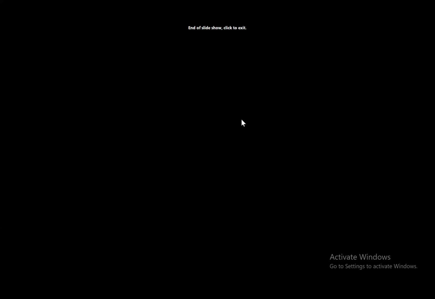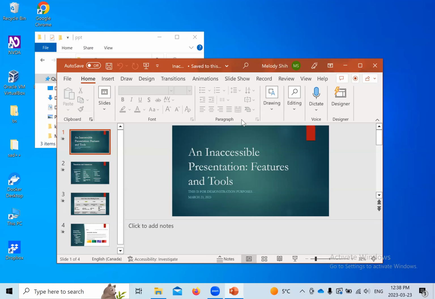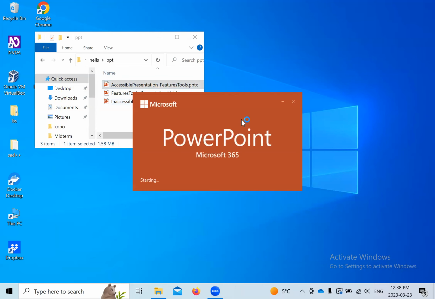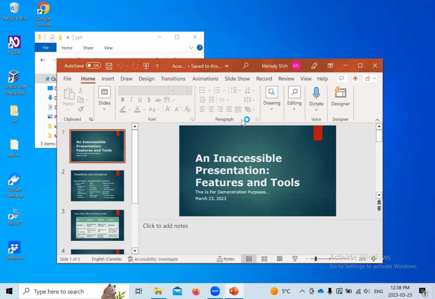And we're going to move on to the inaccessible presentation, the PPT win. Good presentation features. Accessible presentation. It'll be identical, except better.